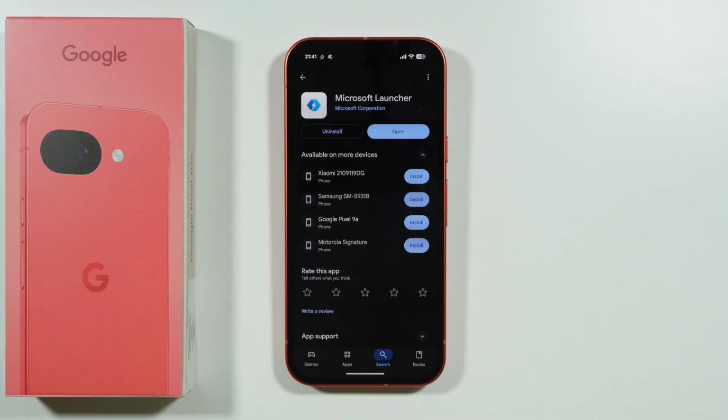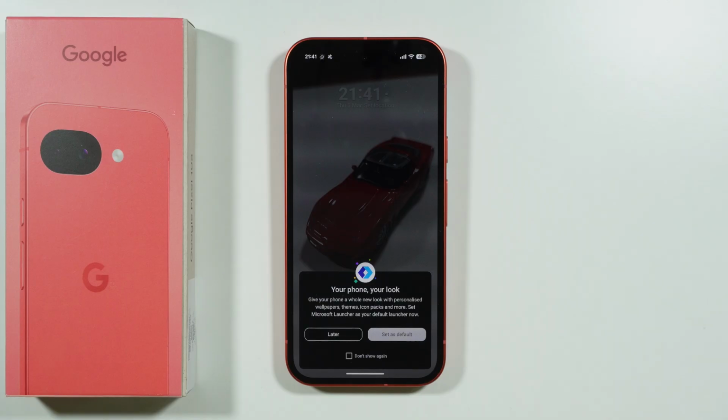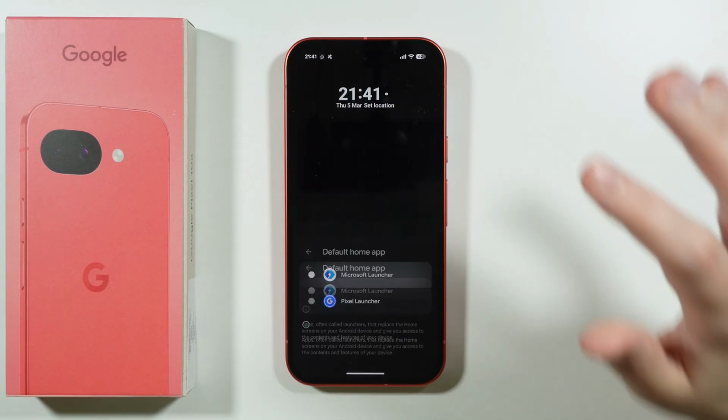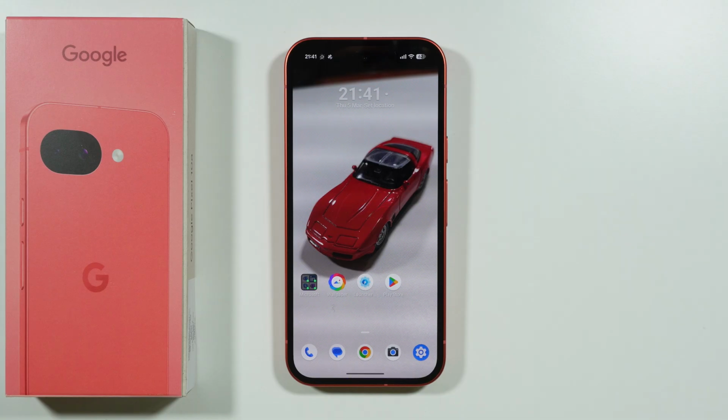In my case, I have, for example, this Microsoft Launcher, which is, in my opinion at least, one of the better choices because it simply doesn't contain any ads. So it's really convenient to use, and it's pretty simple. Usually you have to set the launcher to be the default home app, so that whenever you go to the home screen, you actually open this launcher.